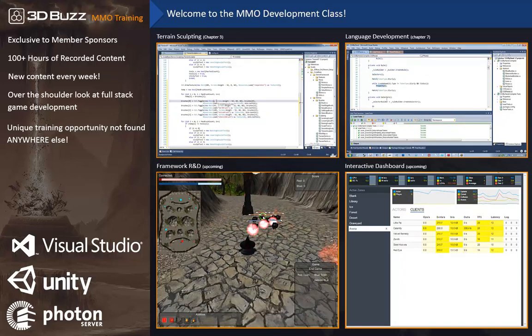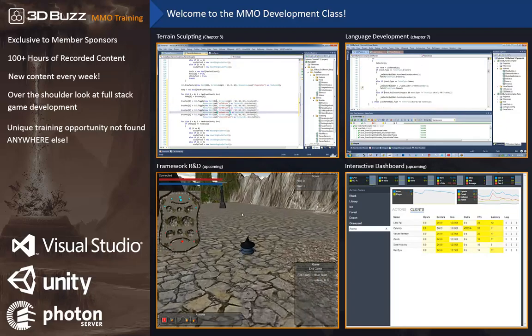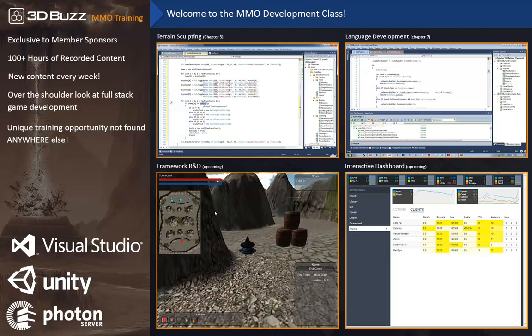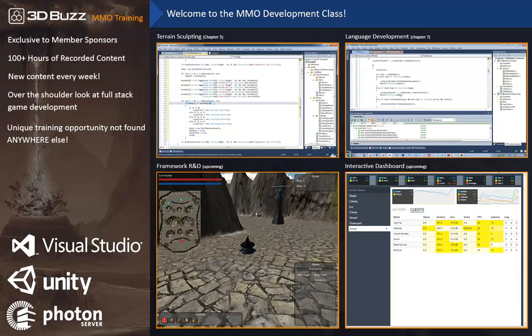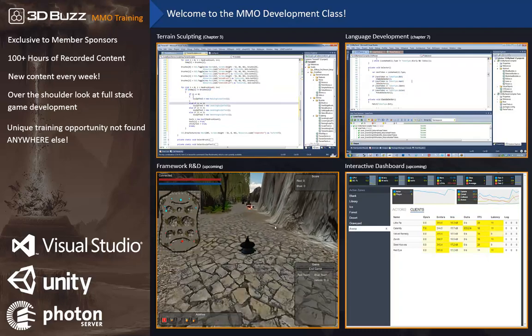In addition, we'll have to work with AI. How do we deal with pathfinding? How do we deal with aggro and all that fun stuff? Now, the idea here is that all of these concepts are applicable to a wide variety of programming challenges, both in the game development world and outside of it.